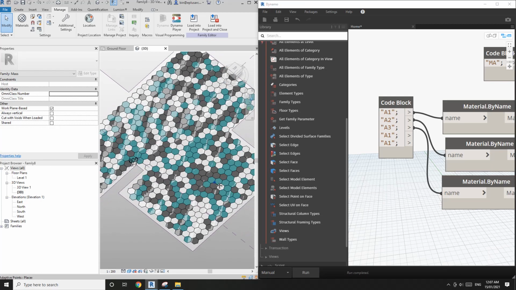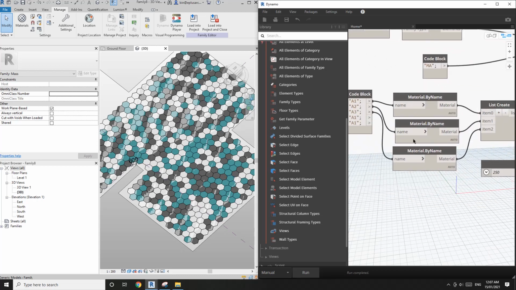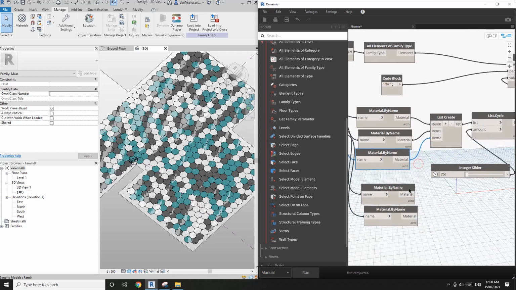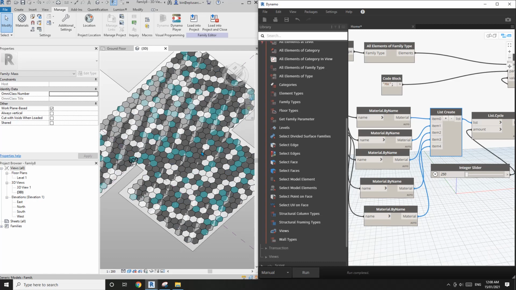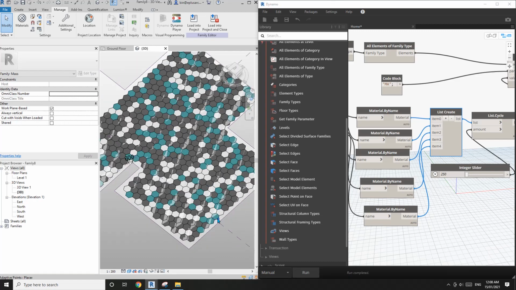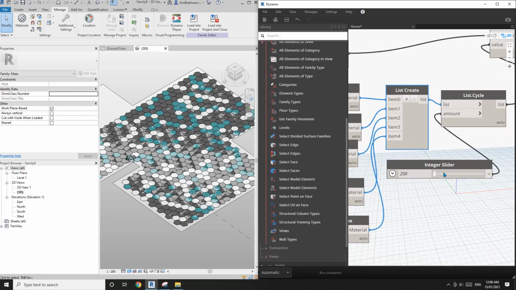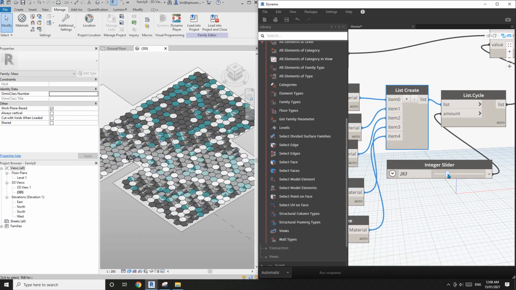Is it right? Oh, sorry. We need to add all these into the list. So we need to add another 2 items here. Connect this, run again, and we'll have more gray color. Yeah. And now if I turn this menu to Automatic, I can just click this and the pattern will change.